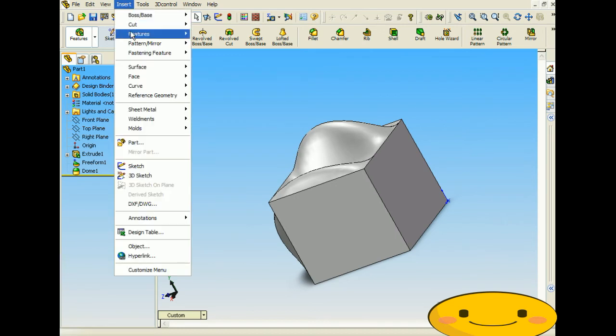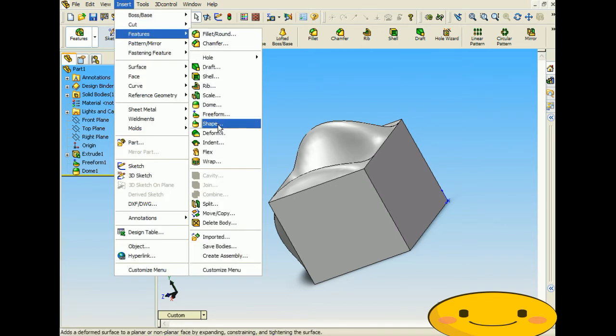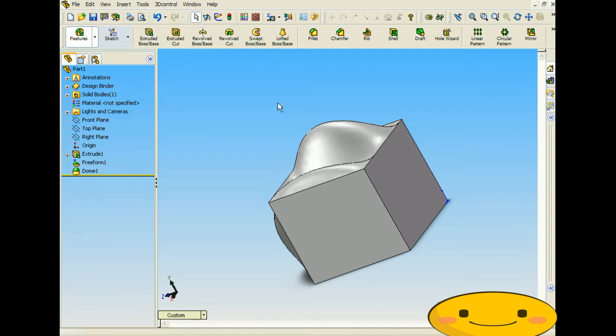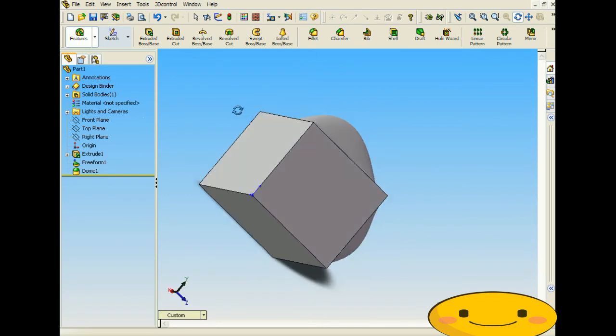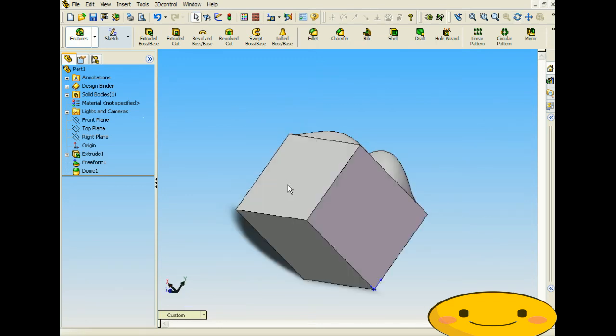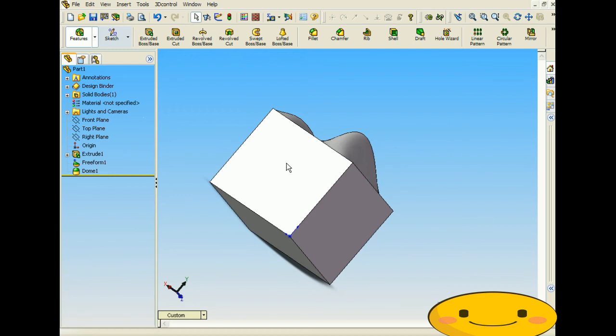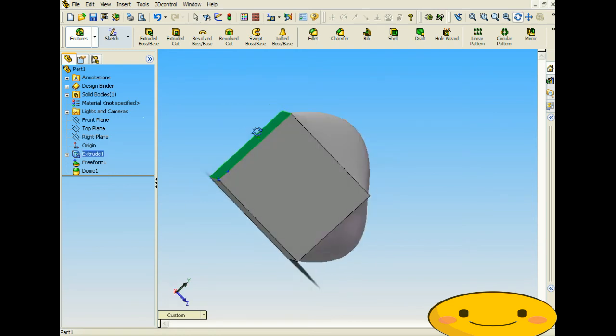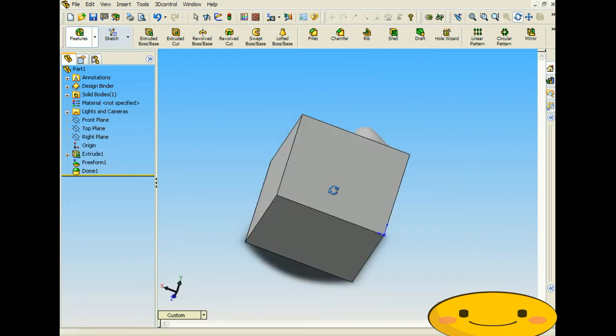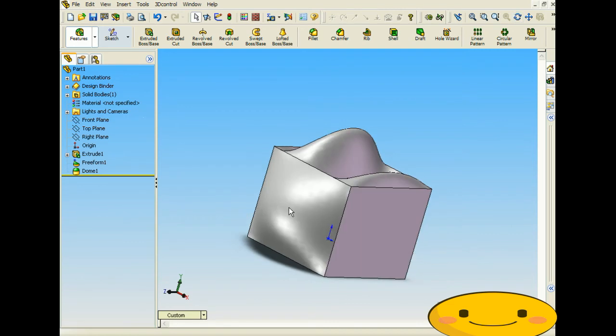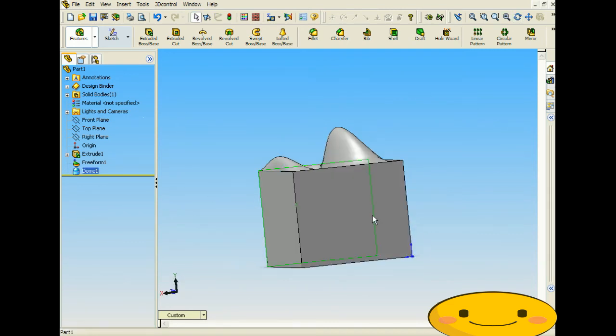If you click Insert, click Features, click Shape, then you're able to use the shape feature. So what we're going to need is we're going to have to make a sketch that's offset from one of these faces. So to start off, either create just a cube or just any shape that you want to create your shape off of. So to start off, I'm going to make sort of like a dome, like this dome here. I'm going to make it on this side here.